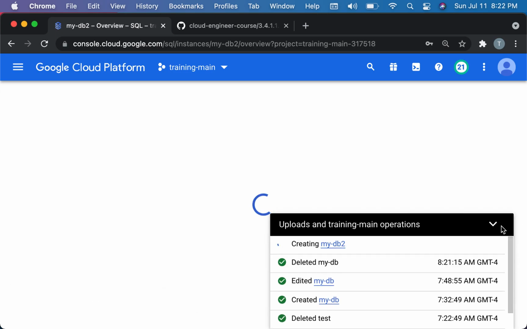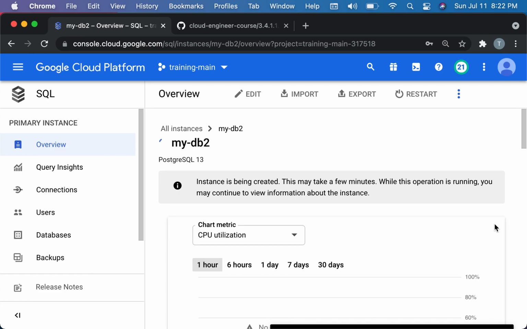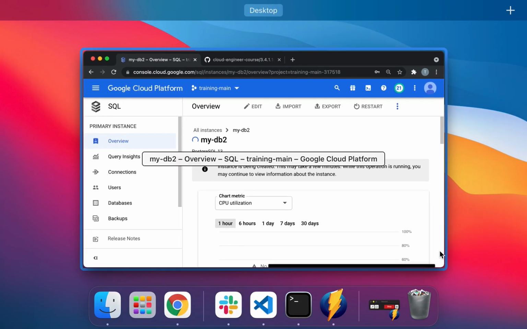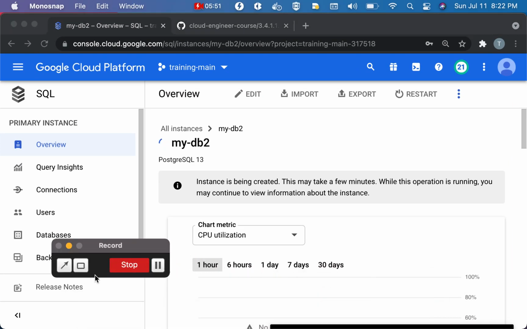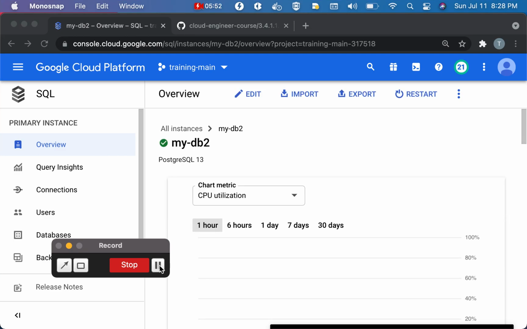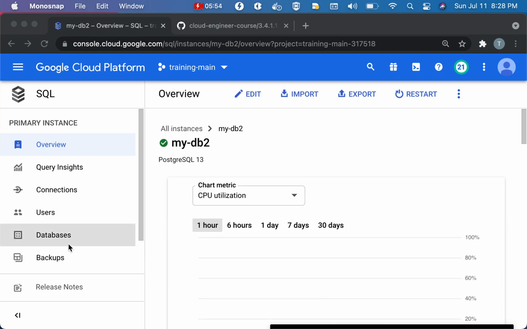And it's going to create the instance. This takes like 5 to 10 minutes. So let me pause the video, and then we'll just keep on going from here. Okay, we're back. So the database has been created.